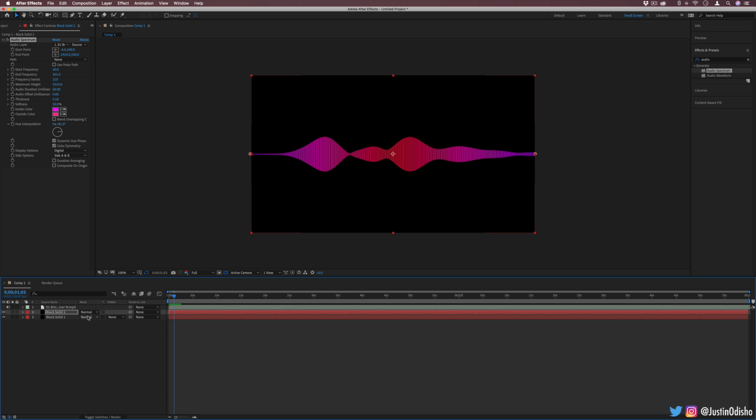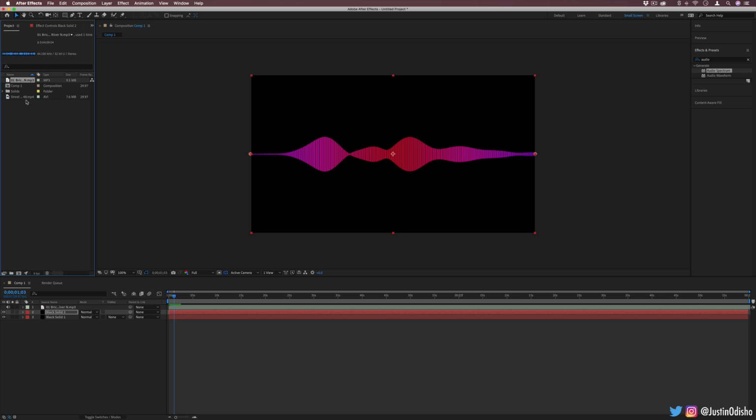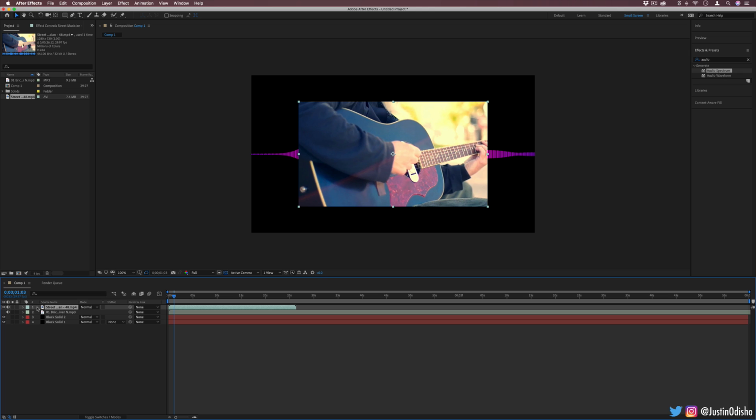But I'm going to take it one step further and place a video inside of this waveform that we just created. So I've also got a video clip in my project media bin, just whatever. This is a guy playing guitar. Thought that matched up with the song well. I'm going to drag it into my project.